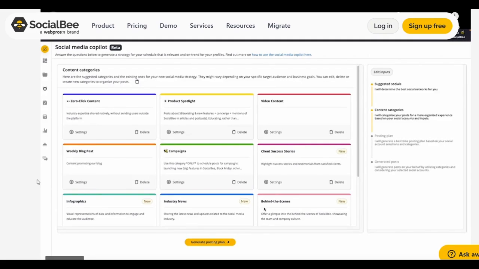Next up, the content categories. Depending on your brand's voice and objectives, Copilot presents categories like behind-the-scenes stories, infographics, industry news, client success stories. Maybe it thinks video content is the best thing, or product spotlight, depending on what you're trying to promote. All kinds of interesting options here in content categories that it's going to recommend for you. Now, while the tool provides popular suggestions, you can always customize this section by adding or removing, as you can see the delete button here, categories based on your preferences.